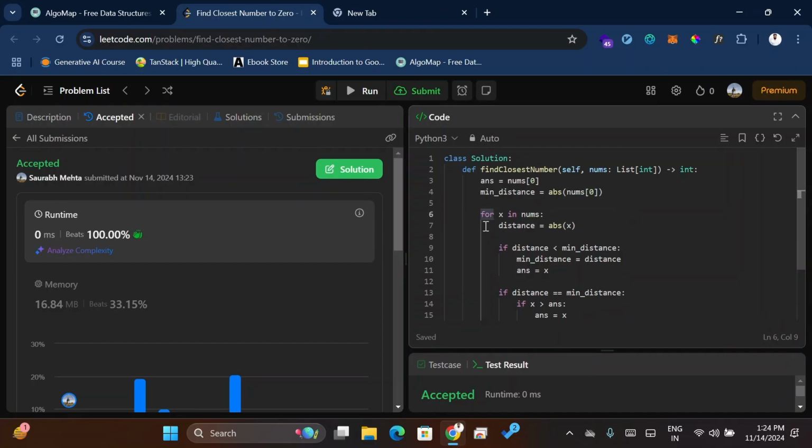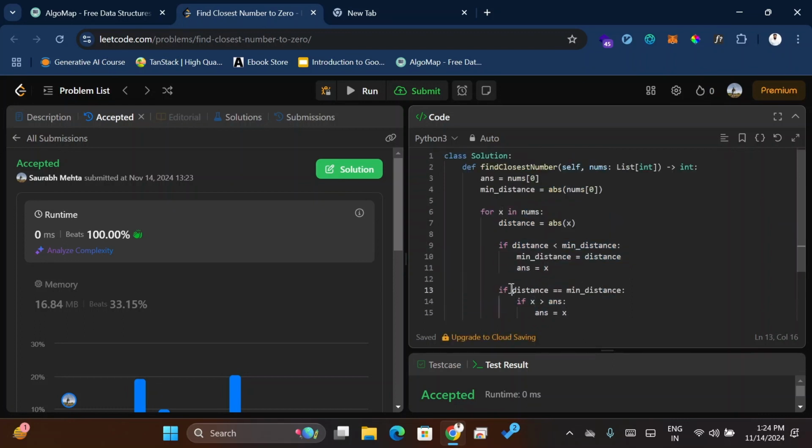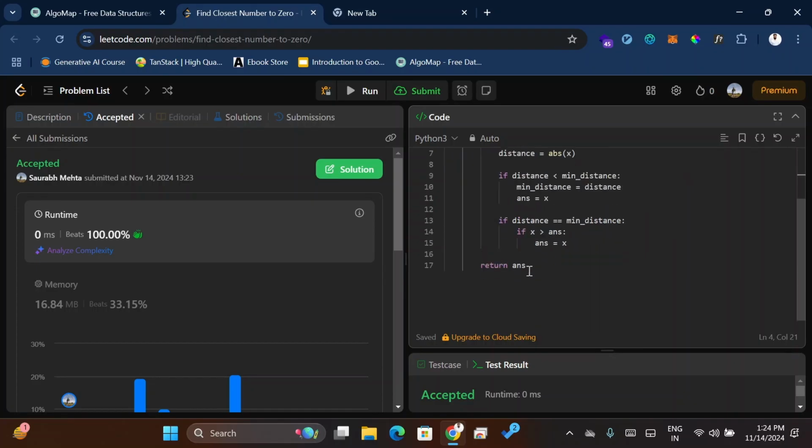The time complexity of our solution is big O of n, since we are running only one loop and all the operations that are performed inside this loop, they are constant time operations. They are simple if statements. So the time complexity of this solution is big O of n, and we are only allocating space for some variables. So the space complexity for this solution is big O of 1.